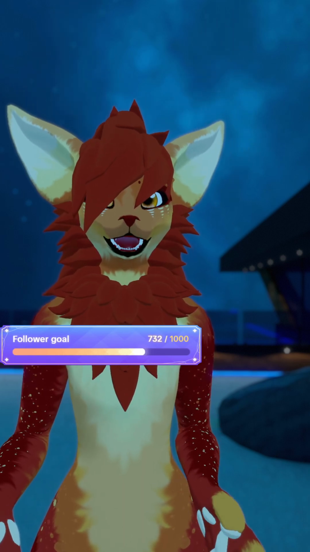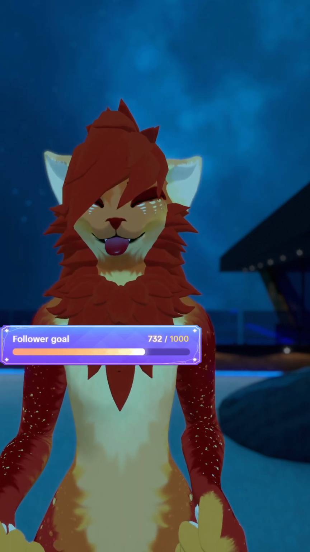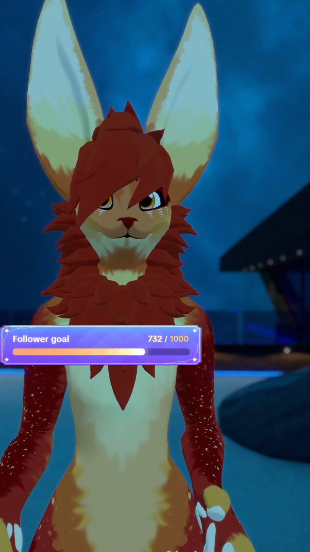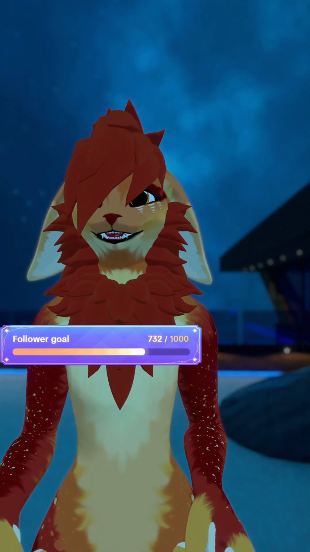In the meantime, I'm just gonna play with my ears. How do I make them droop? There we go. I gotta do this. This makes them droop.